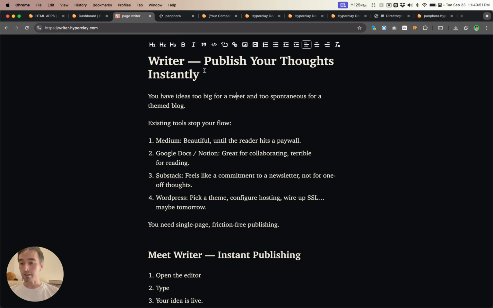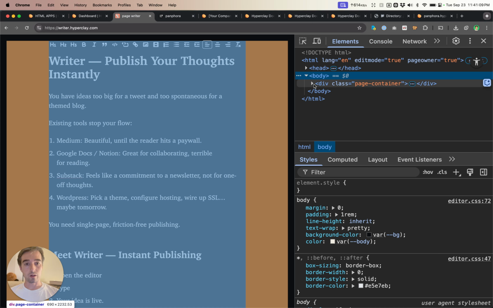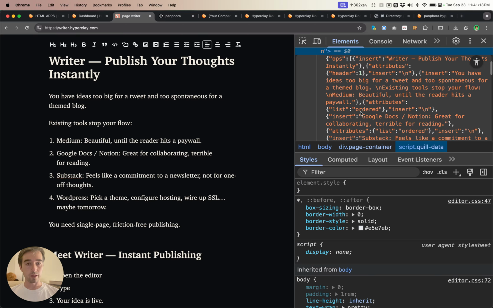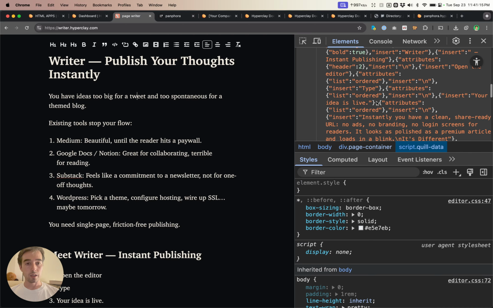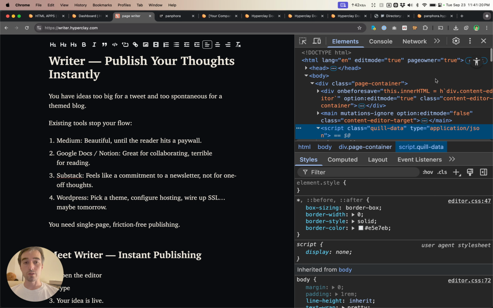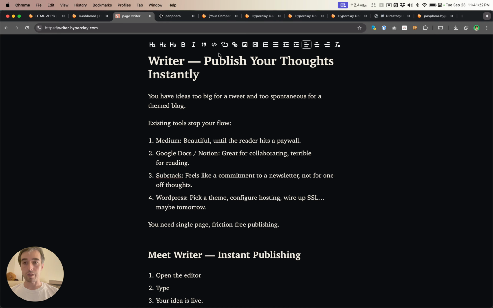This one's kind of unique because the WYSIWYG editor that it uses, called Quill.js, outputs a structured JSON format. So the way this works is it uses a script tag on the page to store its database. If you look inside of Quill data, we get this JSON object with all of the formatted content. And so we're using the DOM literally as a database.